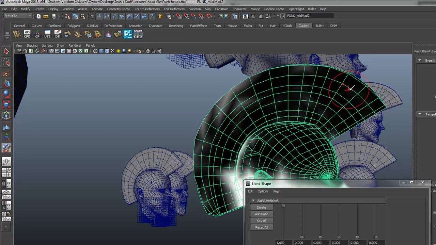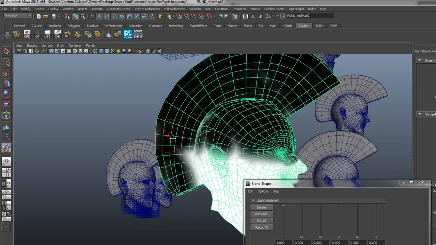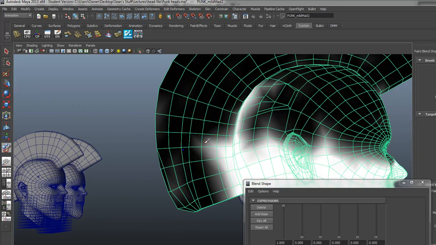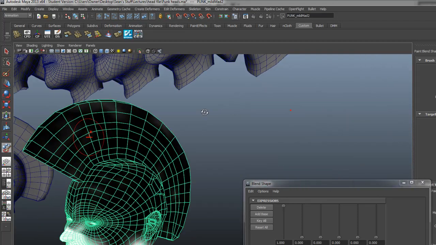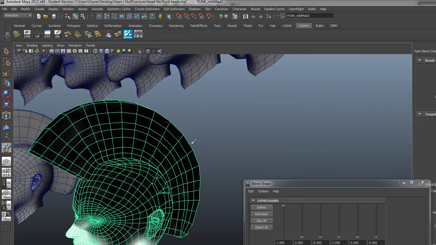Notice when I'm painting, some weights are popping up. I'll paint it away and then I'll come back. See that? That's why it's a little bit of an imperfect tool. It gets a little confused for some reason. I'll paint and then you'll see a white spot. See that right there? It just showed up. Paint, paint, paint. And sometimes it'll do that. You just got to be aware of that. It's not the perfect tool in the world.